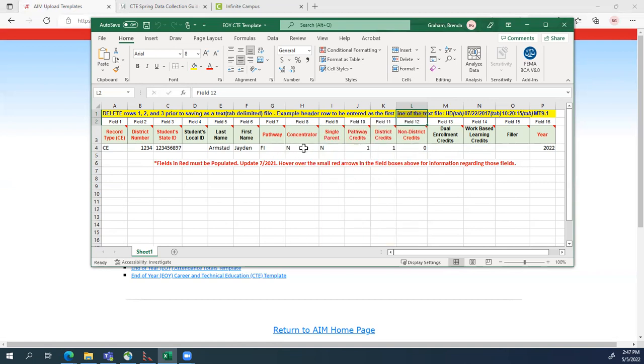The concentrator is just simply yes or no, just like it is in the module under state programs. No for nope, he is just a participant. Yes, he is a concentrator. He did get the 2 credits. Single parent is a simple yes or no.